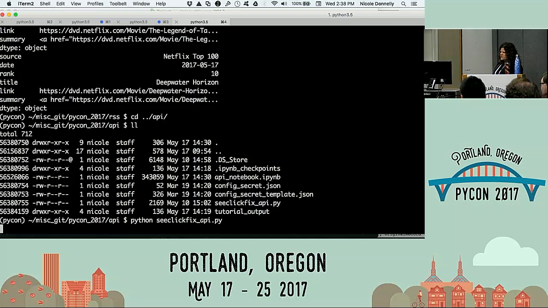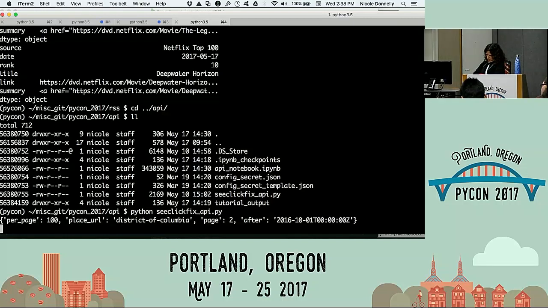Okay, so what this is going to do is use those parameters I set up in the function. So it's doing Washington, D.C. requests, 100 per page after October 2016. It'll take a minute, I think, with this internet. We won't let it run through the whole thing because I do have some sample output I can show you. So here we go.